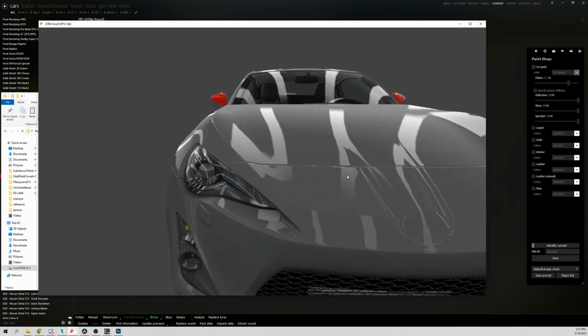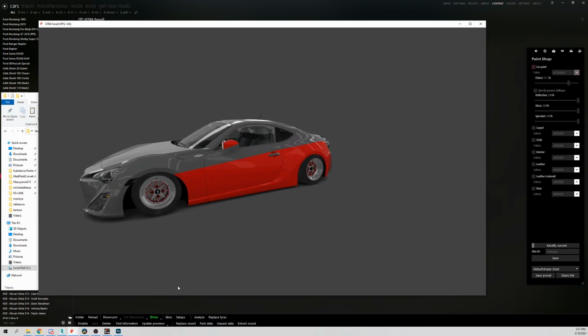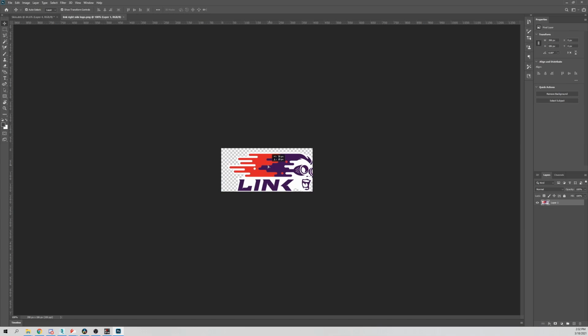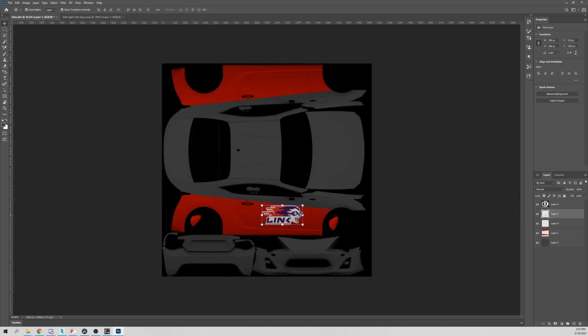and same goes with stickers. So say I want to go and add a sticker. I'm gonna do a new one. We're gonna go ahead and take this Link sticker. We're gonna move this back over here. Alright, so as you can see, it's underneath the AO layer, so it's gonna be behind it pretty much. But let's go ahead and put it along the side here, like so.